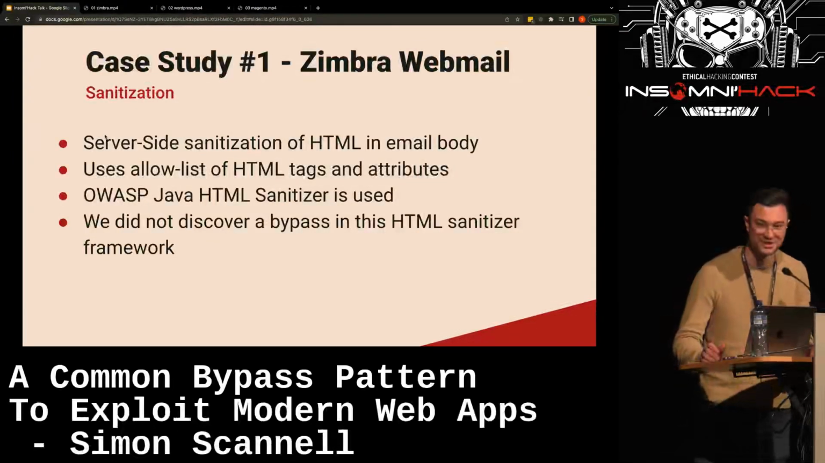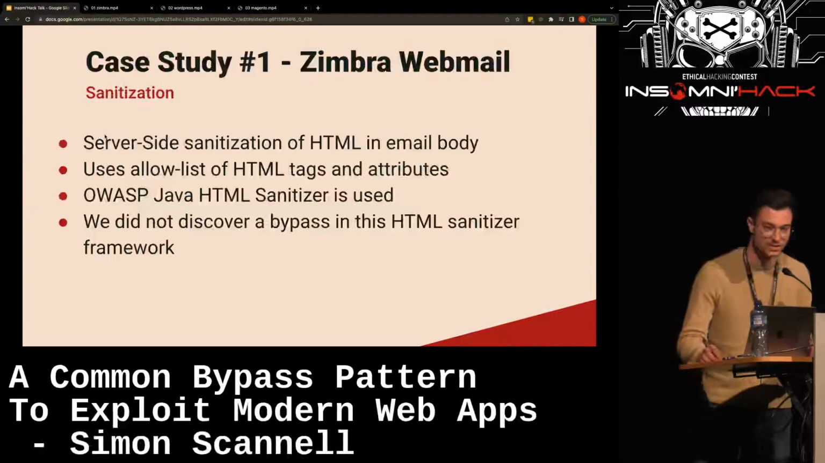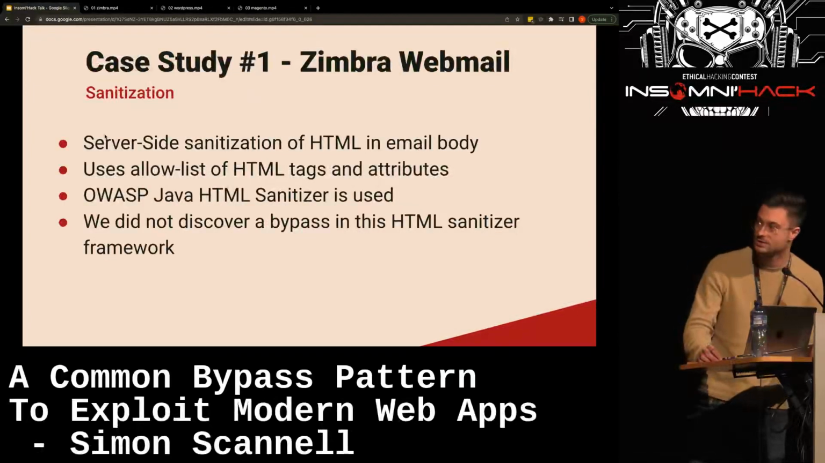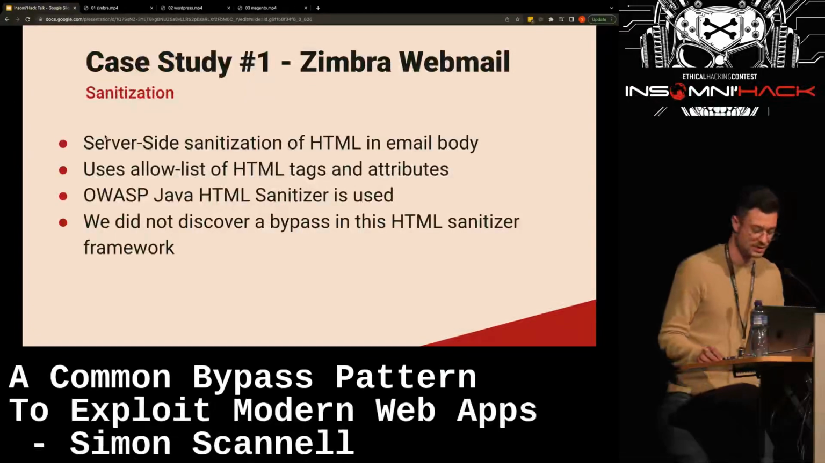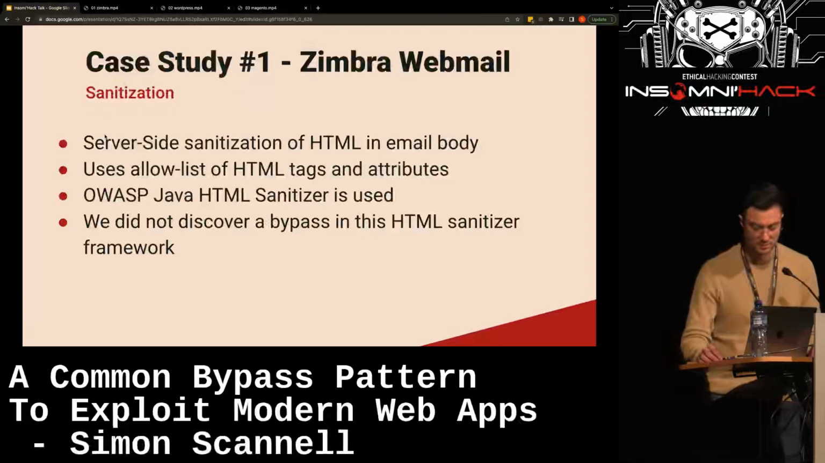Okay, thank you. They use server-side sanitization, and they use an allow list of HTML tags and attributes, which is the way to go in my opinion. Deny list never actually works. And they use the OWASP Java HTML sanitizer. It's a library maintained by OWASP, and we did not discover a bypass in this HTML sanitizer framework.